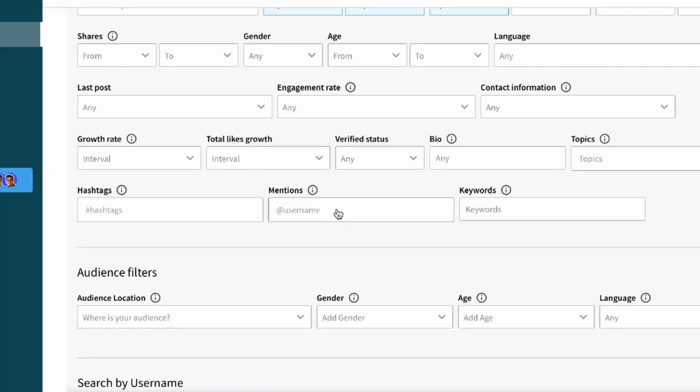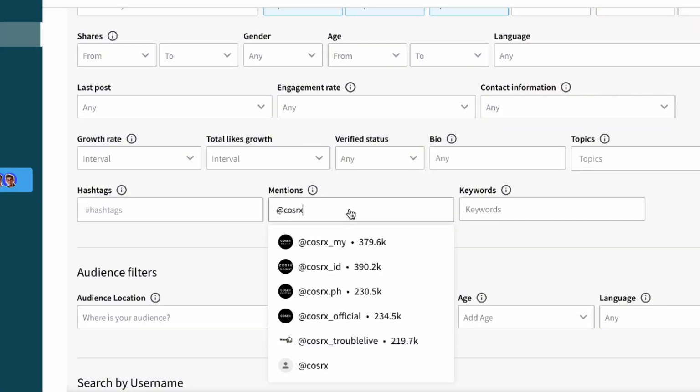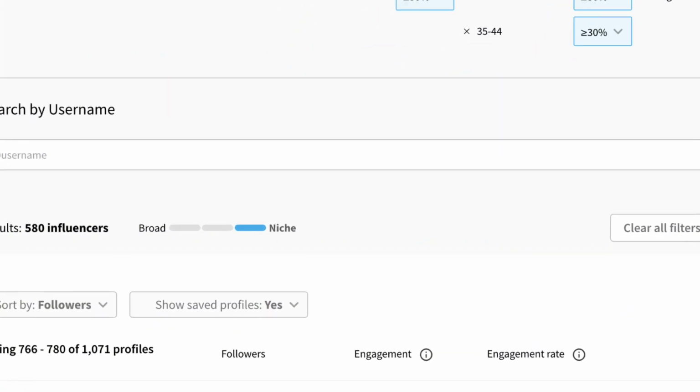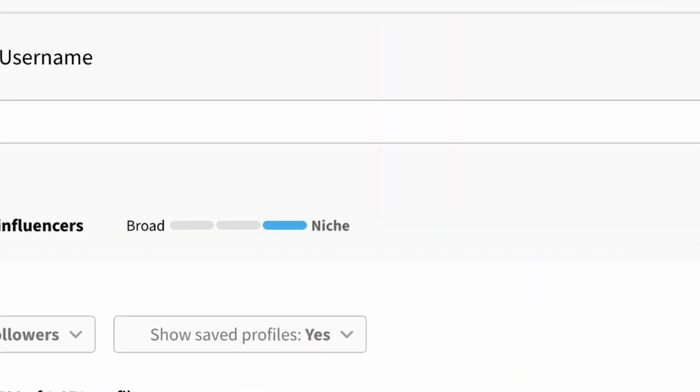I can use hashtags, I can use mentions. I do need to know the username of my competitor on that specific platform that I'm using. So for this specific example, it is the TikTok username that this competitor has, and I can also use them in keywords. Keep in mind that the more filters you add in Modash, the more niche your search will be, which is great if you're looking for something that's very specific.